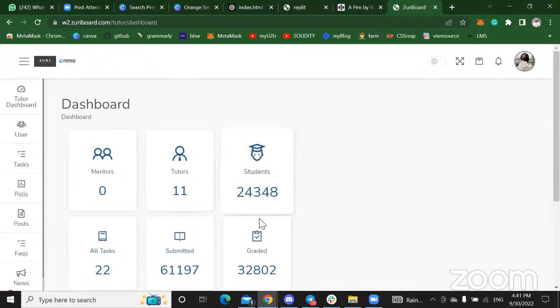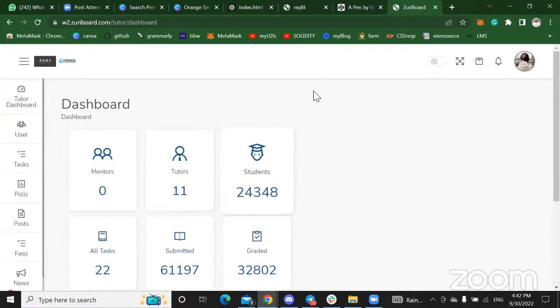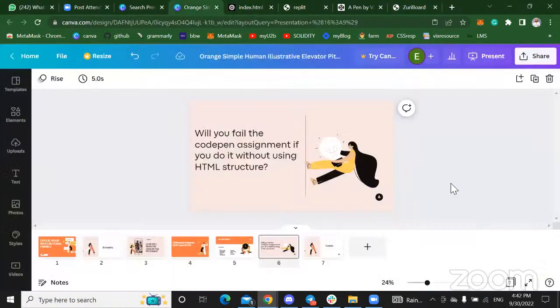There are so many people in this cohort, and we're grading continuously without stop, right? So be rest assured that your assignment will be graded. Even if the task has expired, that does not have anything to do with the grading. As long as you make sure you submit your task, it will be graded. You don't have anything to worry about.